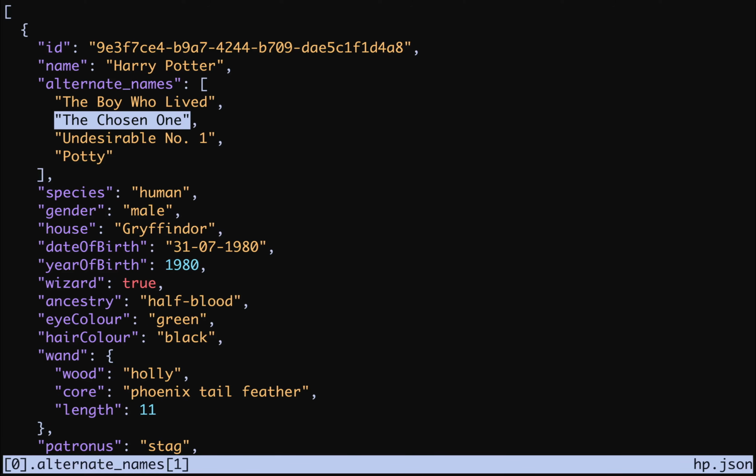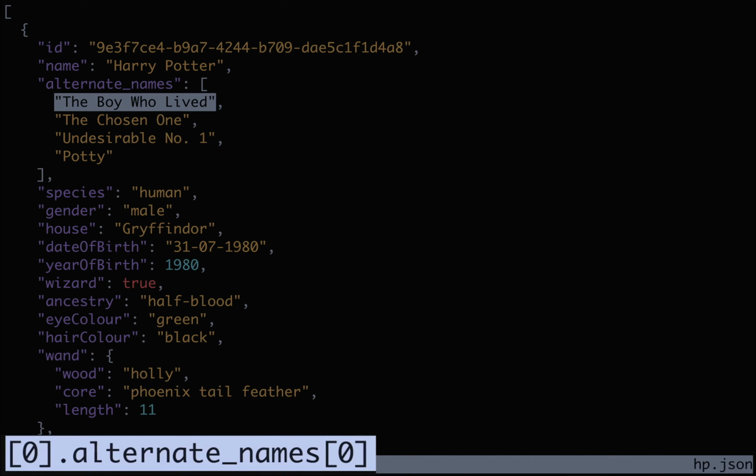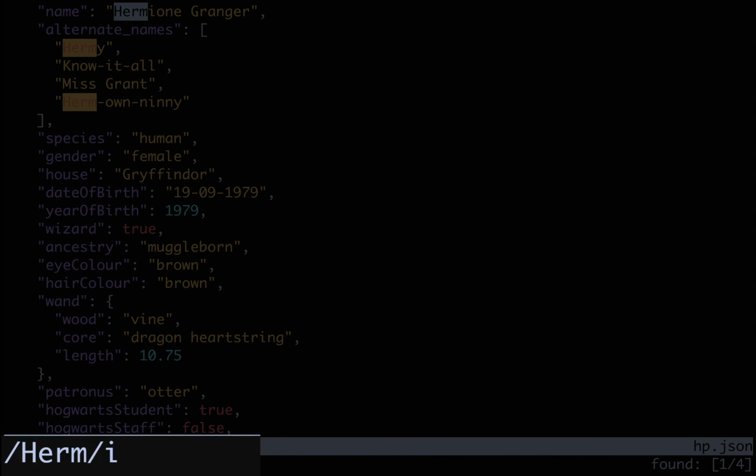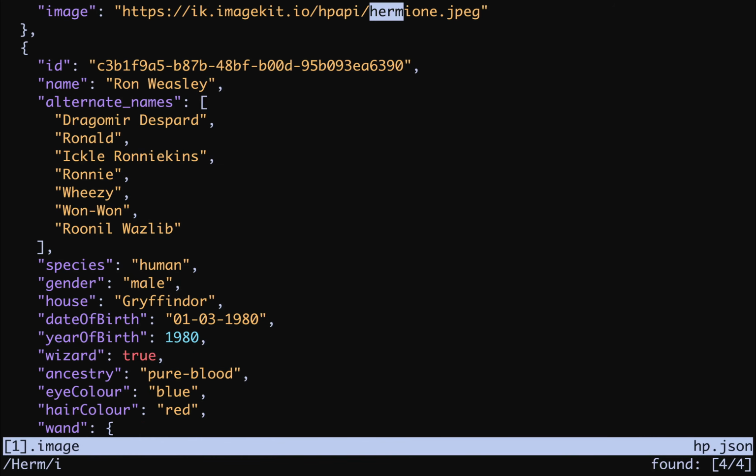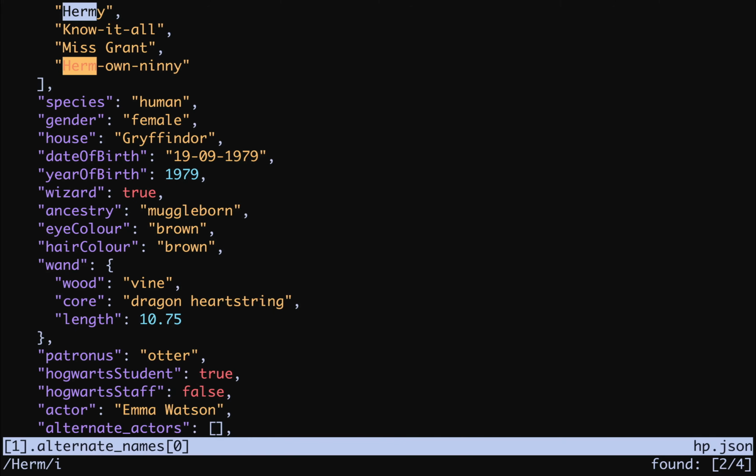Move up and down with arrow keys, or J and K. Note that fx shows the current JSON path in the bottom left as you move around. Search by typing / and then a query. Pressing lowercase n will jump to the next match. Uppercase N will jump to the previous match. Press enter to exit search.